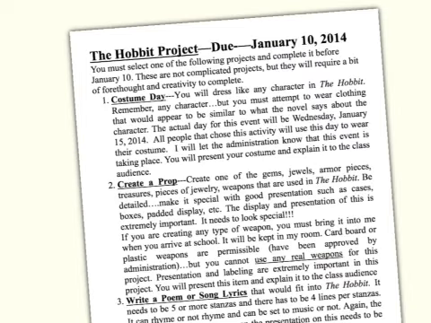We'll start out here looking at some of the possibilities that you would have for your projects. We'll start out with this first one here. This is what we call the costume day, and you will dress up like any character in The Hobbit. Remember, this is any character, but you must attempt to wear clothing that would appear to be similar to what the novel says about the character.